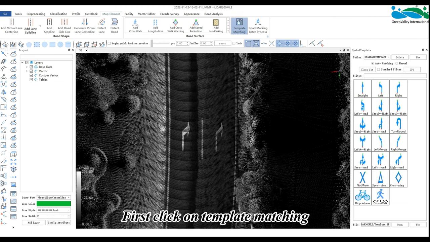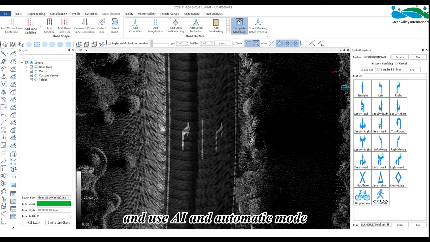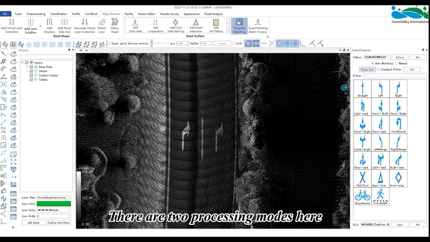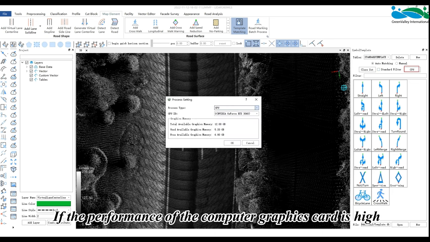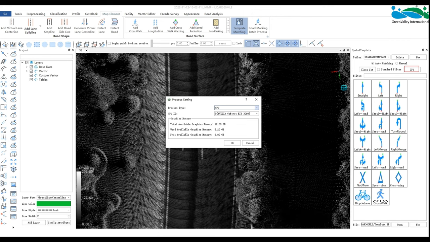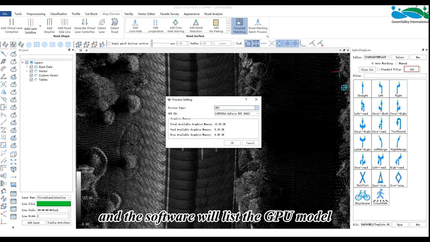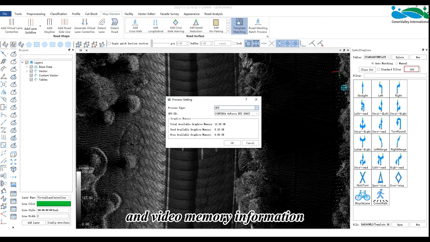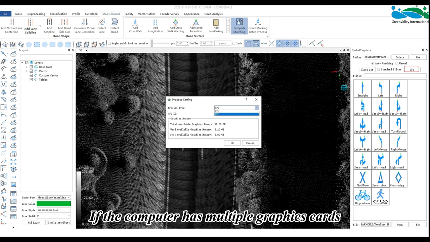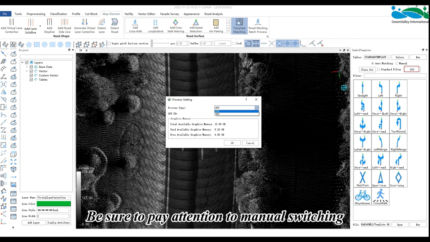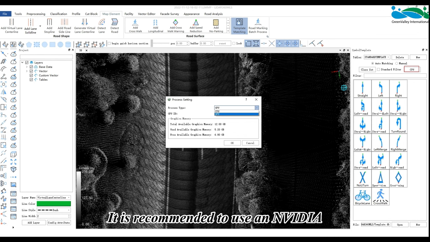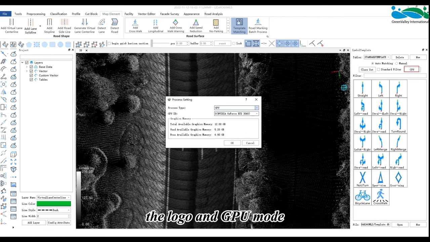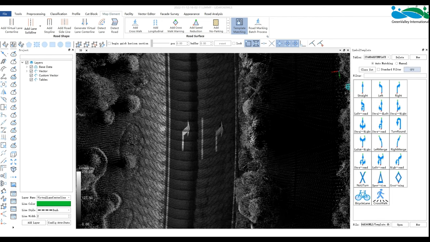First, click on template matching and use AI in automatic mode. There are two processing modes here, GPU and CPU. If the performance of the computer graphics card is high, you can choose the GPU mode, and the software will list the GPU model and video memory information in the GPU setting interface. If the computer has multiple graphics cards, be sure to pay attention to manual switching. It is recommended to use an NVIDIA graphics card to automatically extract the logo in GPU mode.